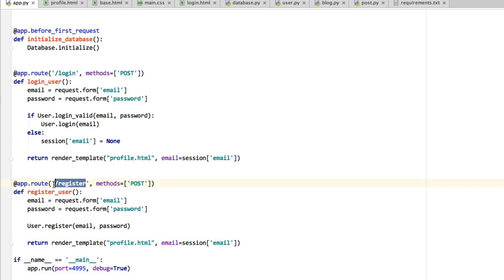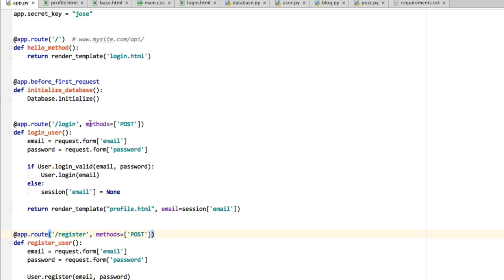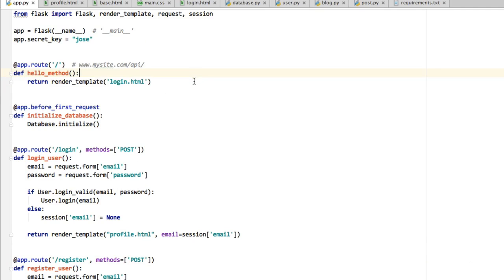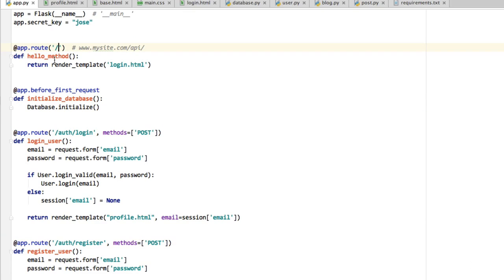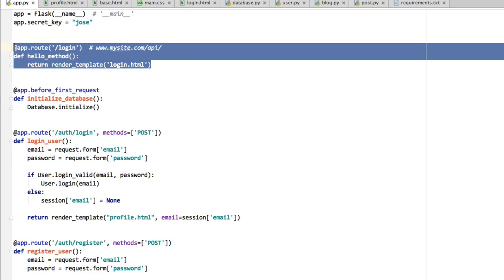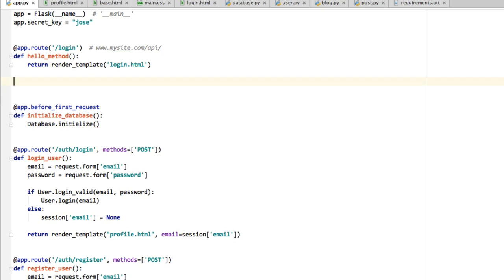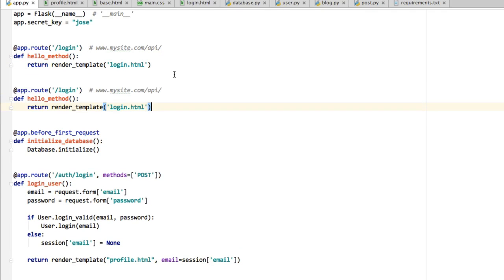Okay, so now what we have to do is create the register profile. And also we will need an endpoint that will allow users to access the register template. So what I'm going to do is change these two endpoints from /login to auth/login, and from /register to auth/register. That's simply for authentication. And now we can have other endpoints such as /login for the login template, and we can have /register for the register template.